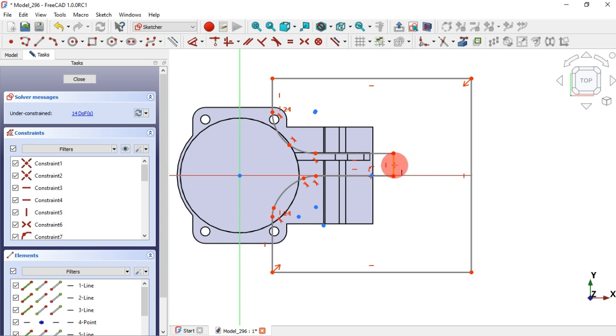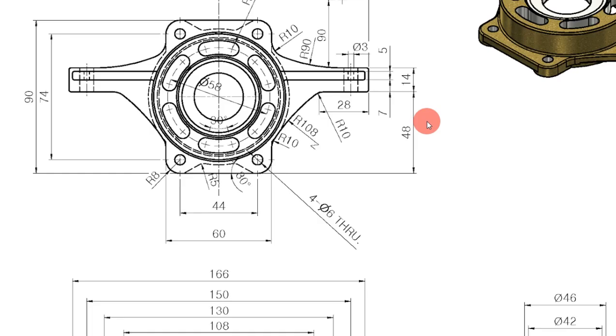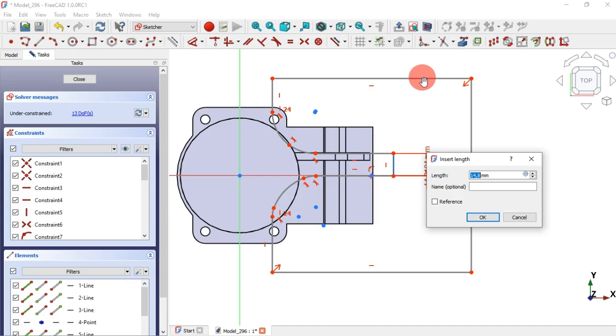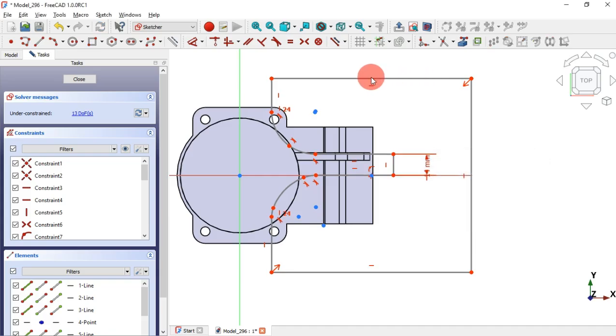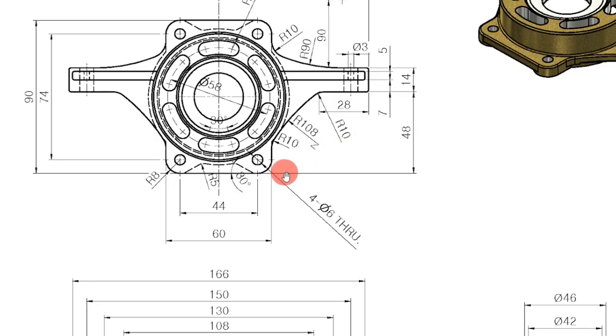Also let's set the dimension of this line here. Just click on this tool and now on this line and set a vertical distance of 14 millimeters. Okay, and now we have this. Also we need to set this distance here, 48 millimeters from this edge to this edge here.